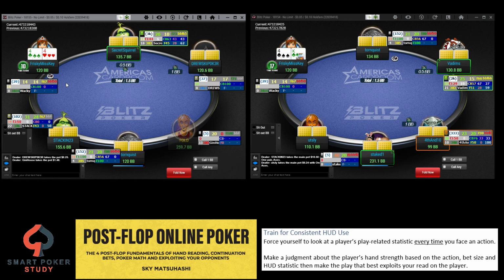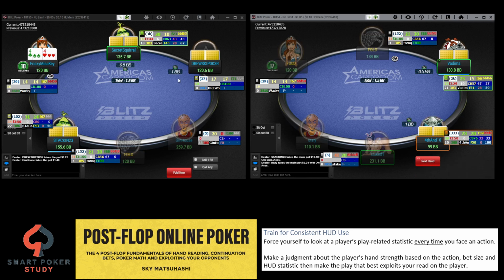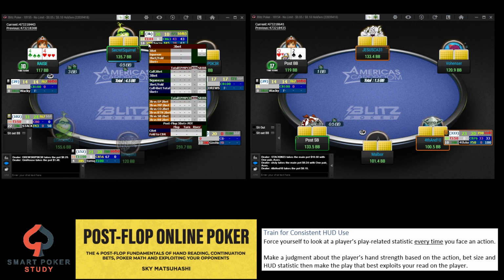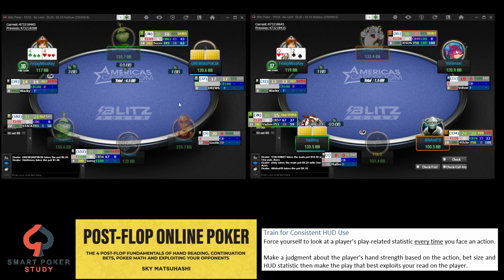Ooh, pocket fours. I'll definitely come in for the open raise. Don't know too much about him. 17% is 2 out of 12. Don't want to face a 3-bet, but I don't expect a lot of 3-bet bluffs from this player. Let's see what it is specifically. Out of the small blind, only 2.8. Good.